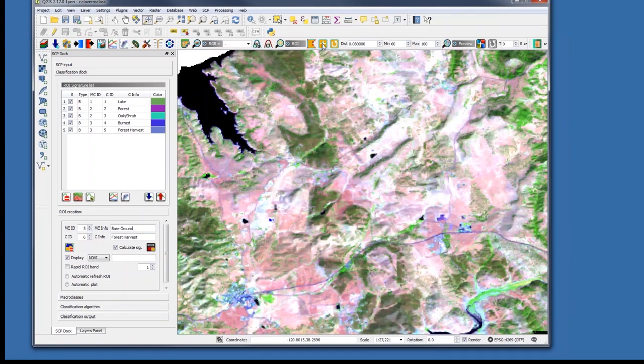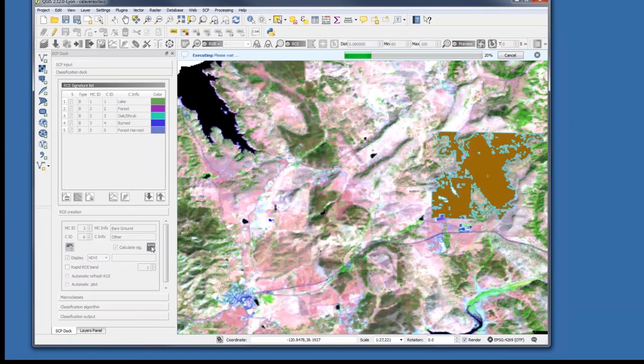So again, I'm going to select my pointer tool. You can choose either one. You can choose the polygon making one or the pointer tool. I like the pointer tool, so I'm going to use that. I'm going to plop it in one of the bare ground areas, and it creates this huge training site. And then I'm going to go to ROI creation, and my bare ground number is 3. My other class ID is 6. The MC info is still bare ground, but I'm going to change C info to other. And I'm going to save that one.